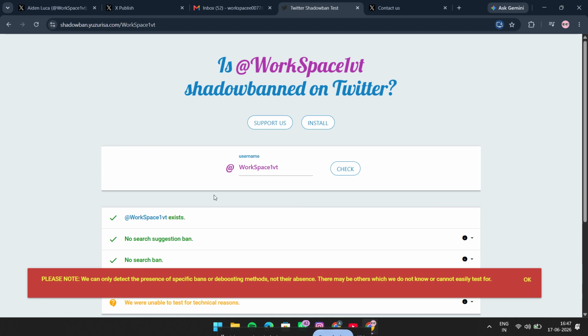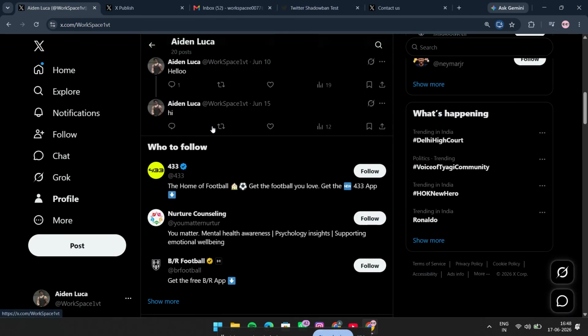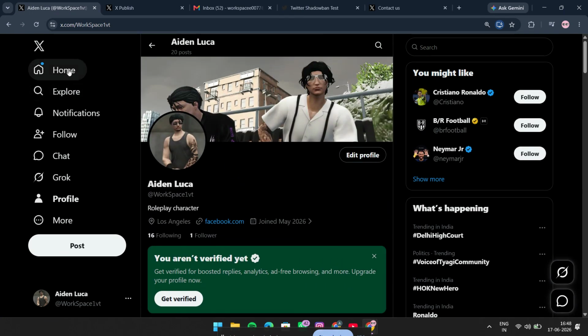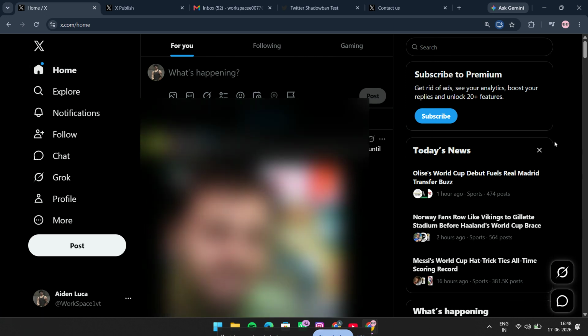If the tool suggests a restriction, then you may want to look at your recent activity, posting behavior, or account settings to see what might have triggered it. In many cases, things like spam-like behavior, repeated posting, or suspicious activity can affect visibility. You can also run the check again later if you want to confirm whether the situation changes over time. That's especially helpful if you've recently stopped certain actions or made adjustments to your account and want to see if things improve. And that's it.